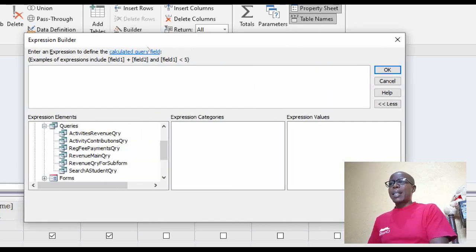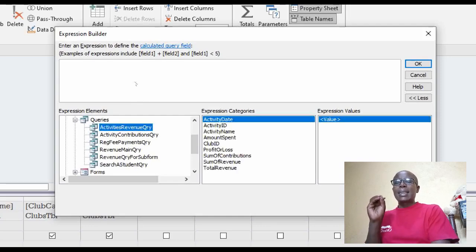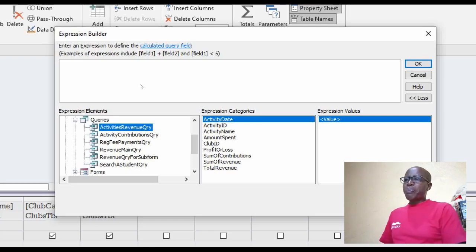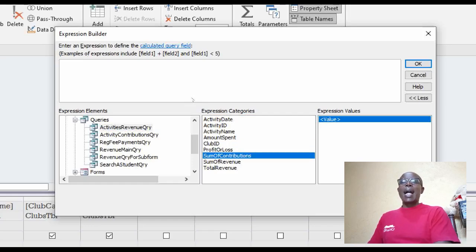I'm only expanding this area so that we can refresh our memory about how we work out the DSUM function to do the calculation of how much revenue we collected out of students' contributions. So the query is what I have selected, activities revenue query. You can see the good part of it is that it has got the club ID, therefore it is describing which club this is, and then it has got the sum of contributions.